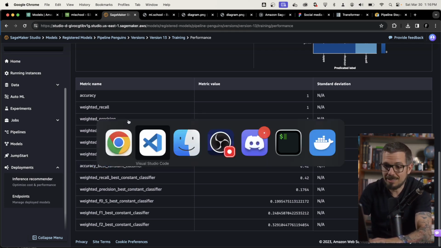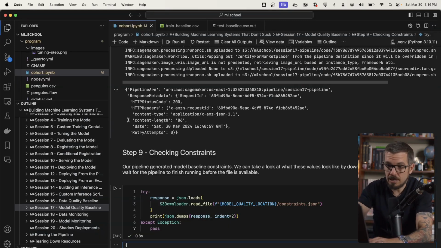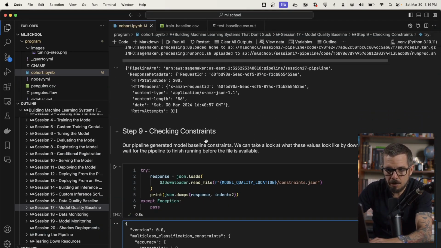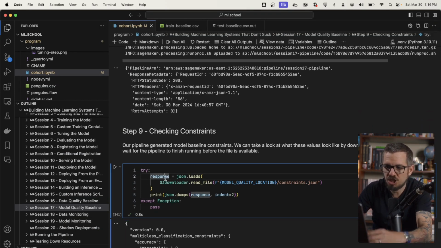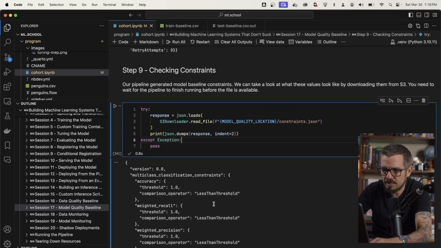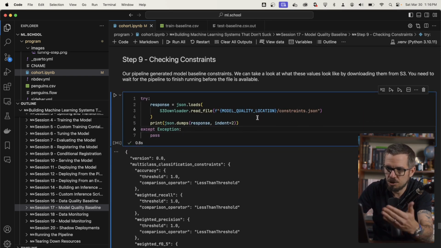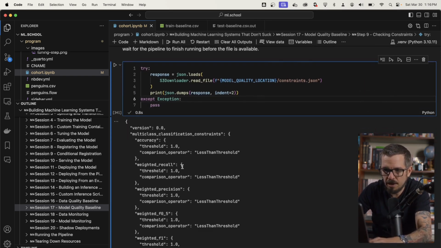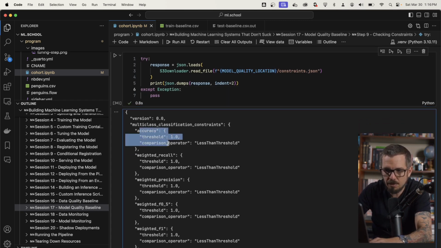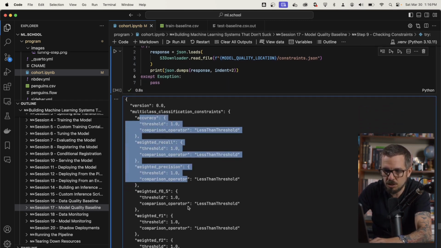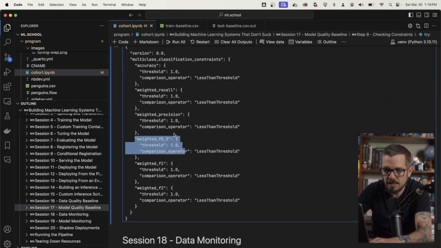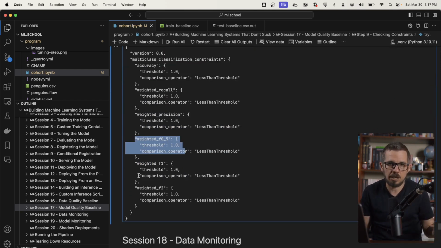Okay, so now let's see the output of that step. I have here in step number 9, I'm just checking the constraints that are gonna be generated by the model quality step. And as you can see, if you execute that line, it's just gonna print the contents of that file. It's just displaying what the accuracy is, the weighted recall, the weighted precision, the weighted F1 score. It's basically just displaying the information that we have in the model registry.